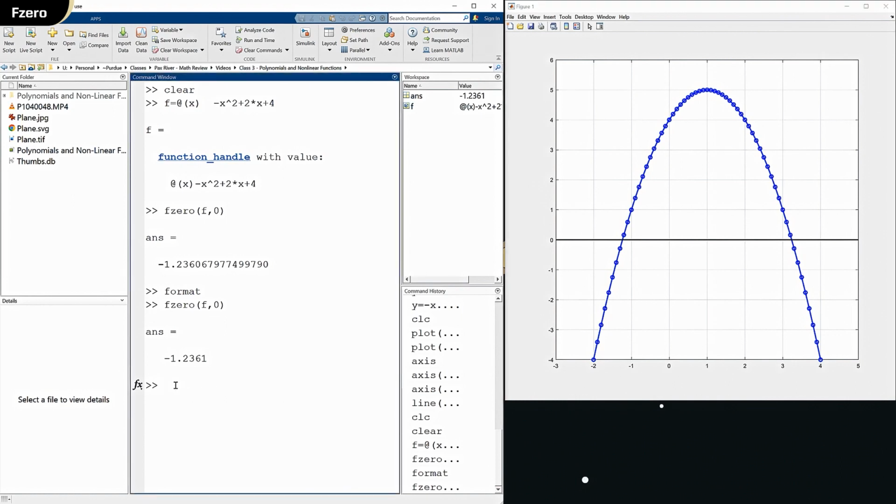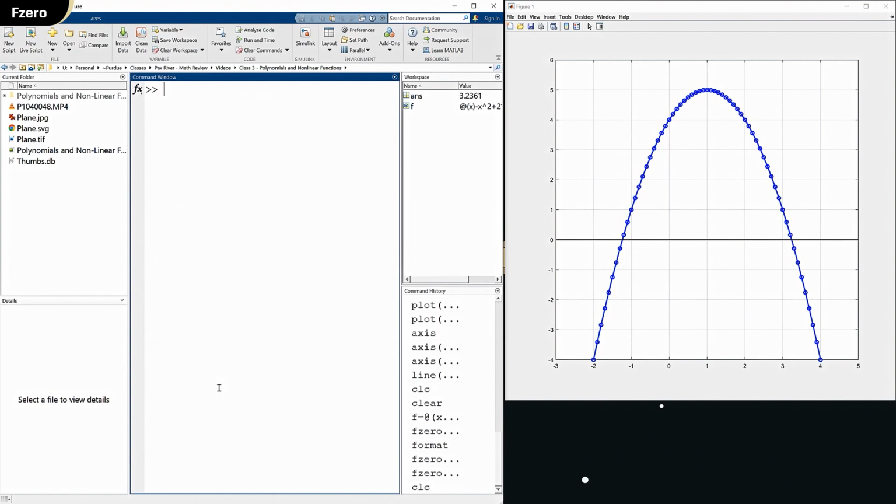How do I find the other root? Well, give it a different starting point. We know it's between 3 and 4. Let's just give it 3 and see what happens. There's the other one. I'm going to go ahead and clear the command window here.